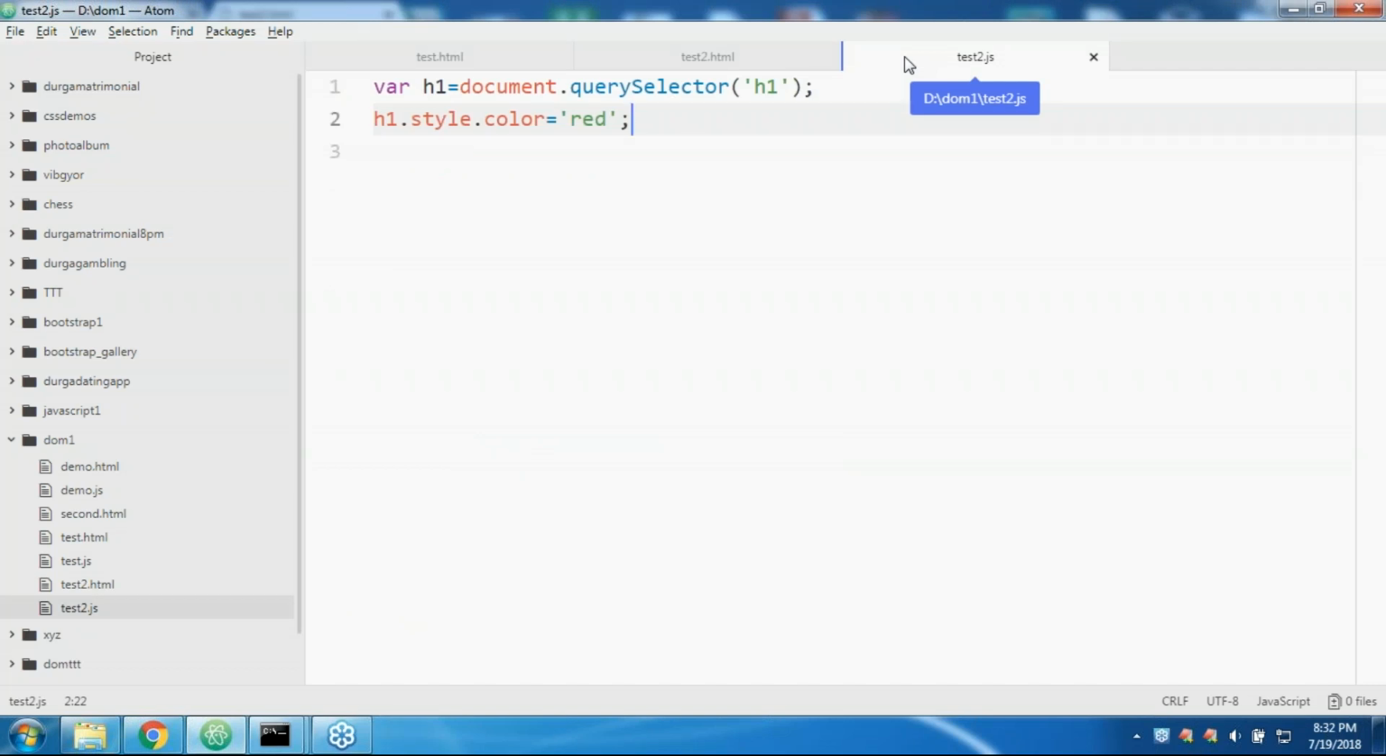But now my requirement is, sir, I want all. I want to change all the things. Anyone, can you please guide the code? I want to change all. What is the way? Very simple.